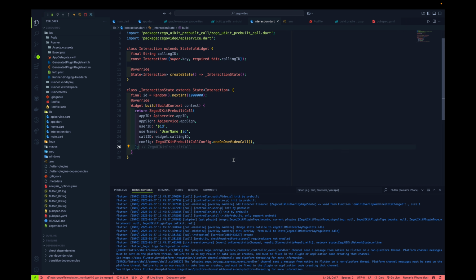So yeah, that's probably it for ZegoCloud, and this is how you can basically connect your application to ZegoCloud.